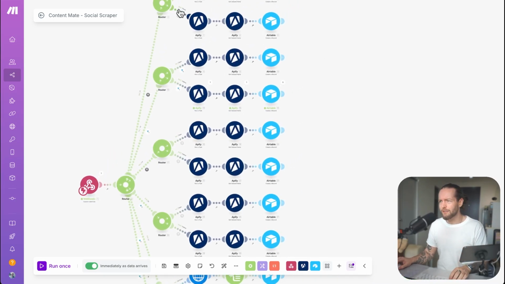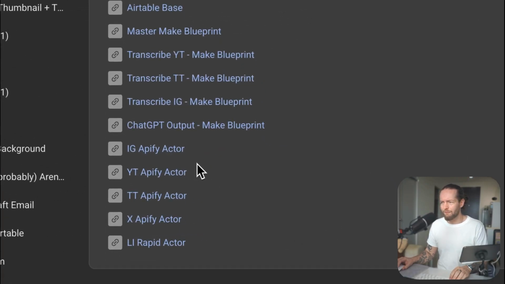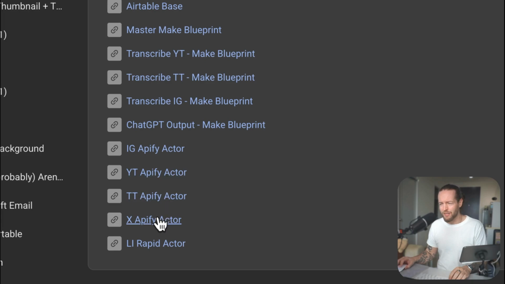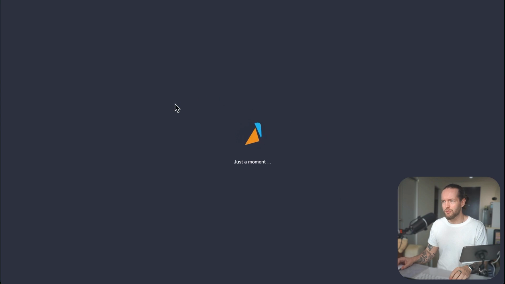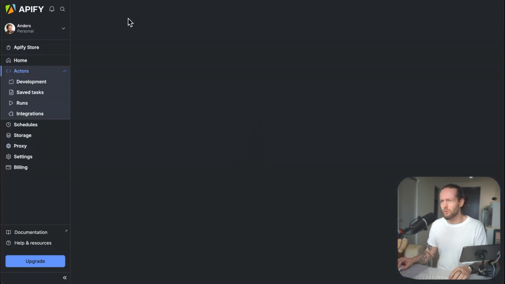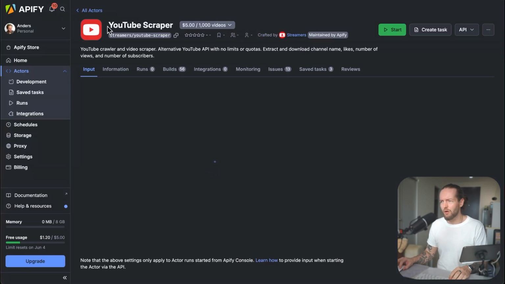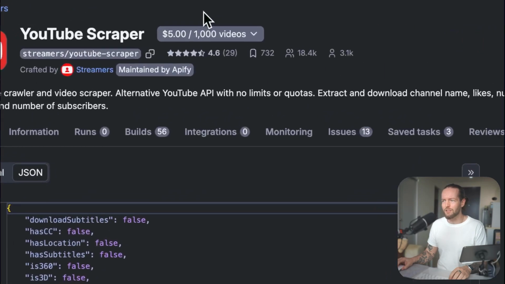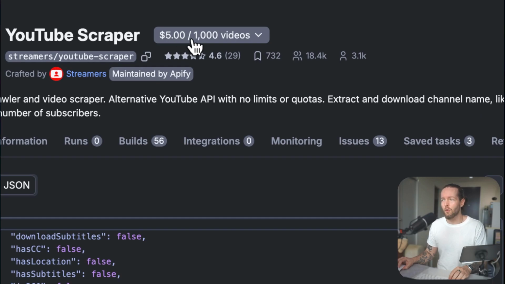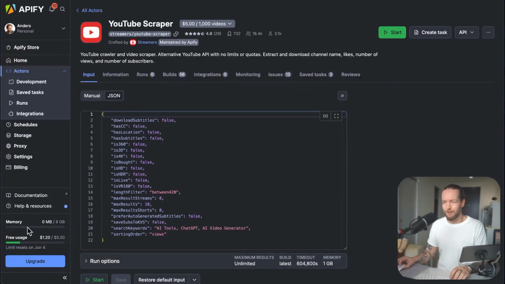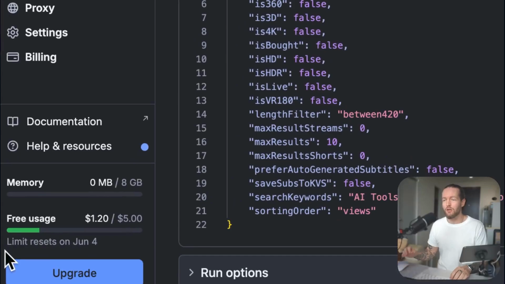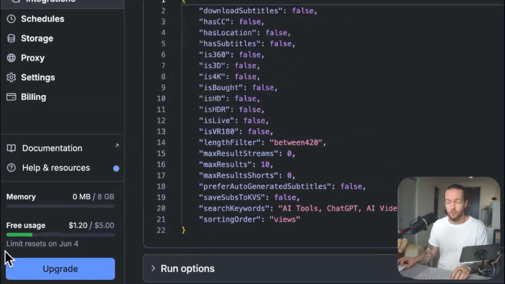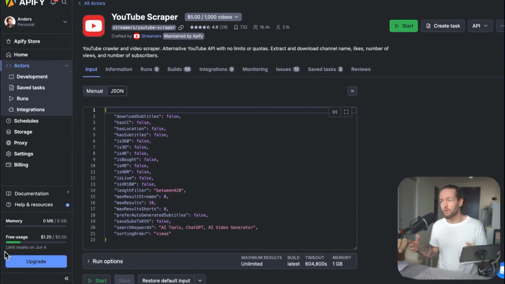But if you were to set this up, I recommend going into our school community once again and finding these actors. These are the best ones and the free ones. We're going to use YouTube in this example. So find this YouTube Apify scraper called YouTube Scraper from Streamers. This one is completely free. As you can see, $5 for 1,000 videos. And if you use Apify with the free plan, you get $5, which means you can use it quite a lot until you hit that cap.